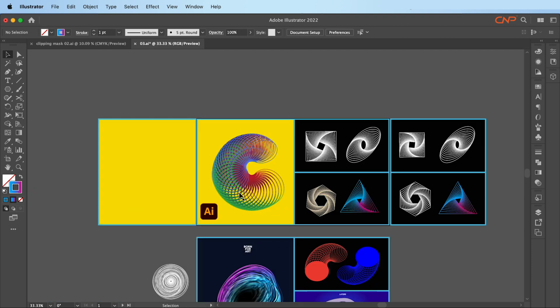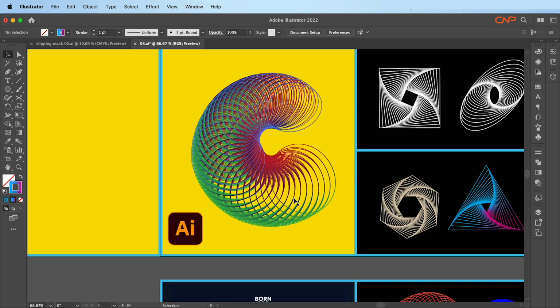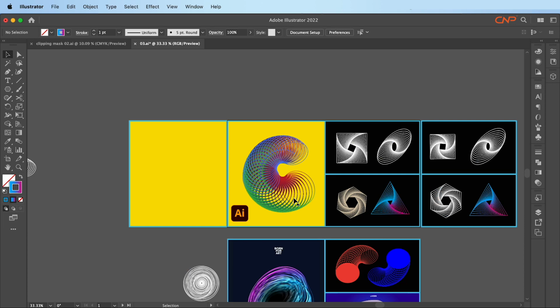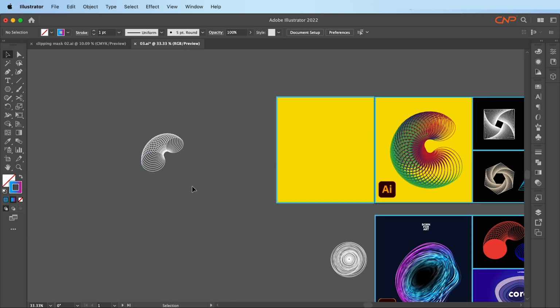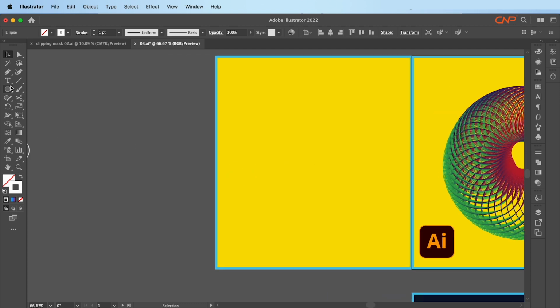Now what if you want to create something like this? This looks very complex, very detailed, and it looks difficult, but let me tell you, this is very easy to create. The first thing I'm going to do is create a shape something like this, and you can get it very easily using this ellipse tool. So I select the ellipse tool and draw the circle.